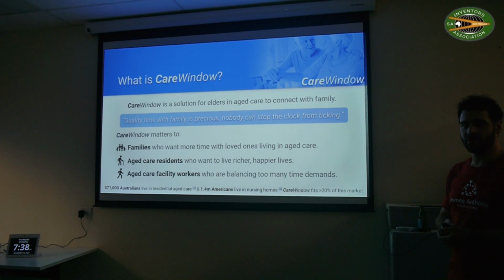1.4 million Americans live in nursing homes. That's their equivalent of our aged care facilities. And what we've created suits about 1/5 of that market. So we're not trying to be the next mobile phone. We're not trying to be the next tablet. We've simply created something that we think suits about 1 in 5 people living in aged care today and makes their life a lot easier.